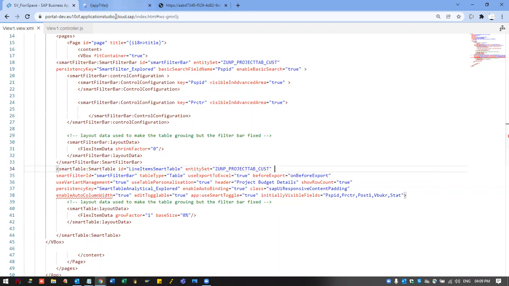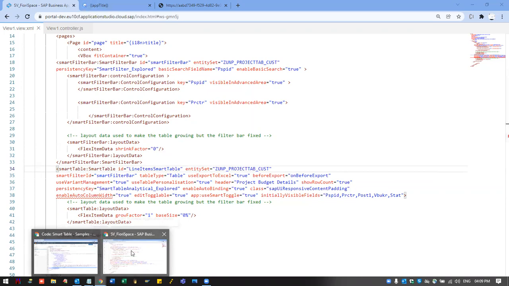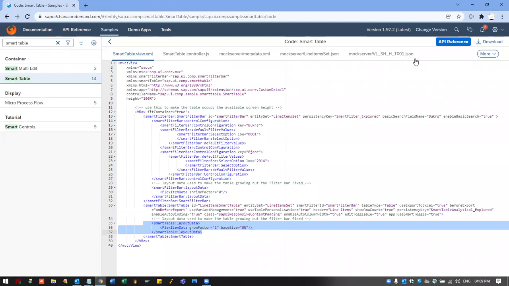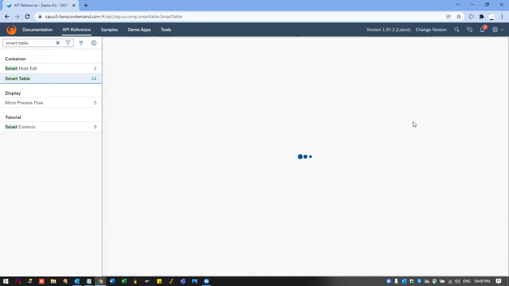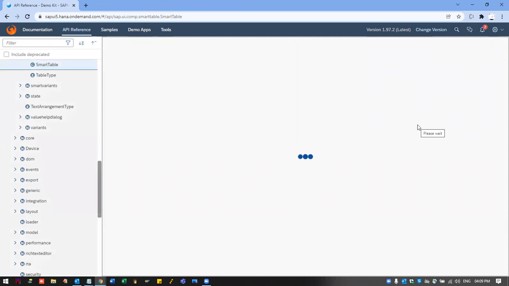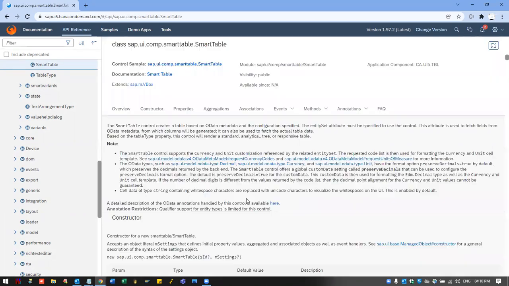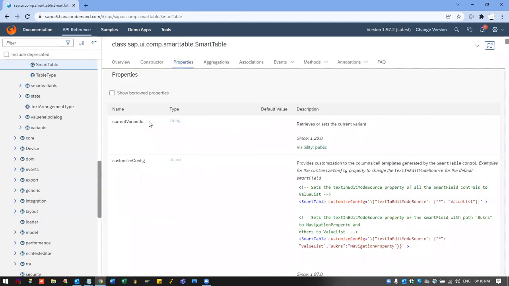Okay, so let me check it in the demo kit for this particular control, smart table. Let me directly go into the API reference. There's something like live update false. That kind of wording will be there for the property. I don't remember that because we basically have a lot of properties for this. So let me cross check.